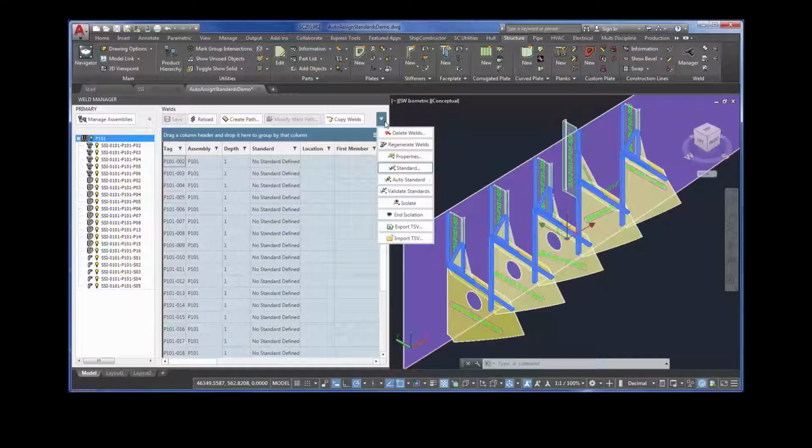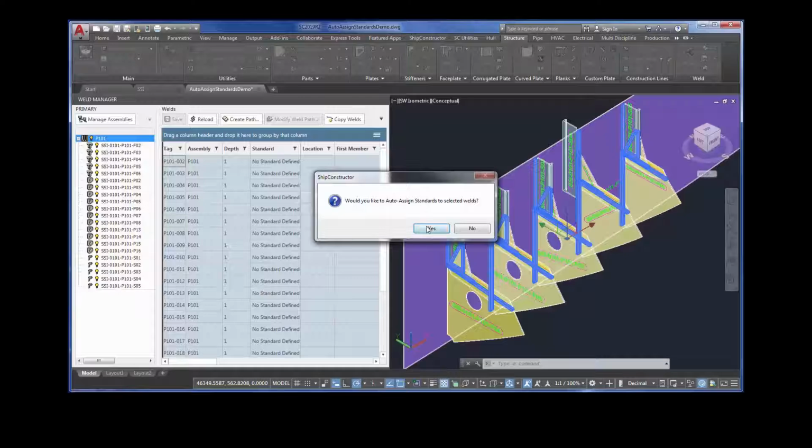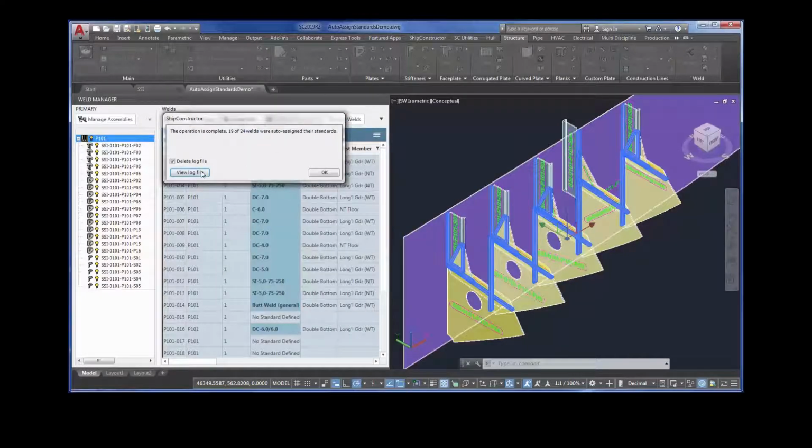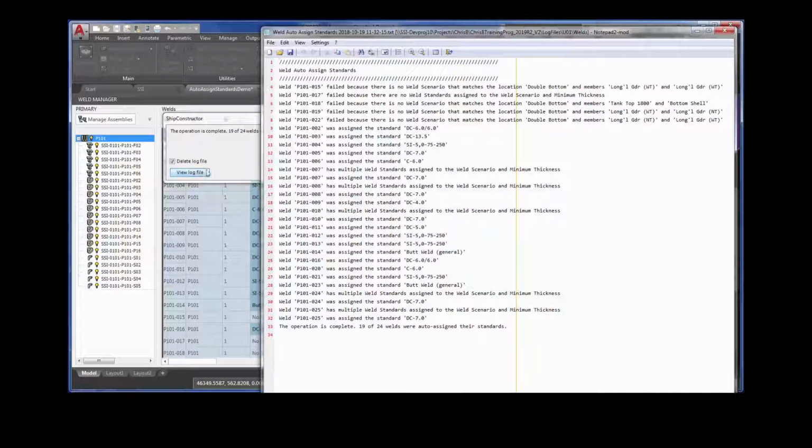Previously, you'd have to determine and assign a standard to each weld individually based on a predefined weld schedule. Searching for and applying these changes to hundreds of welds was time-consuming and inefficient.